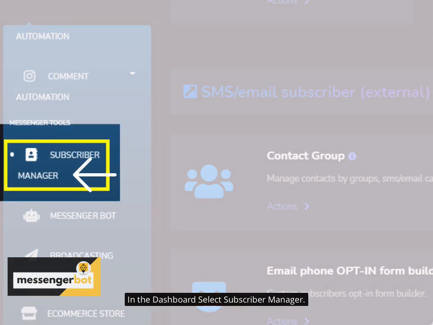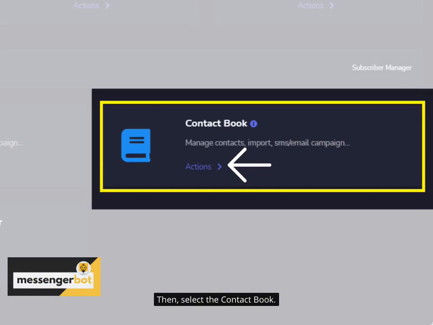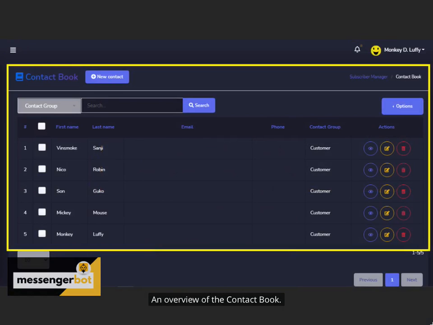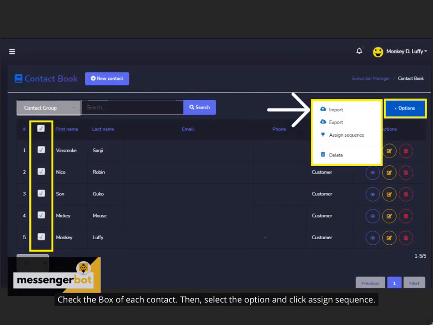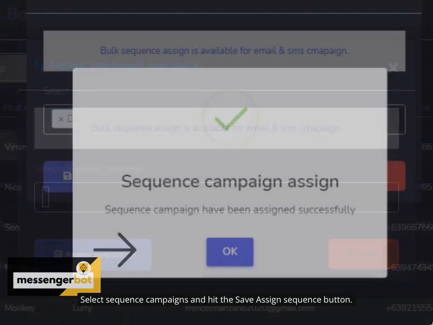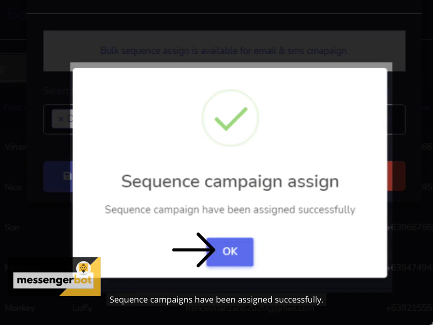In the dashboard select Subscriber Manager. Then, select the contact book. An overview of the contact book. Check the box of each contact. Then, select the option and click Assign Sequence. Select Sequence Campaigns and hit the Save Assign Sequence button. Sequence campaigns have been assigned successfully.